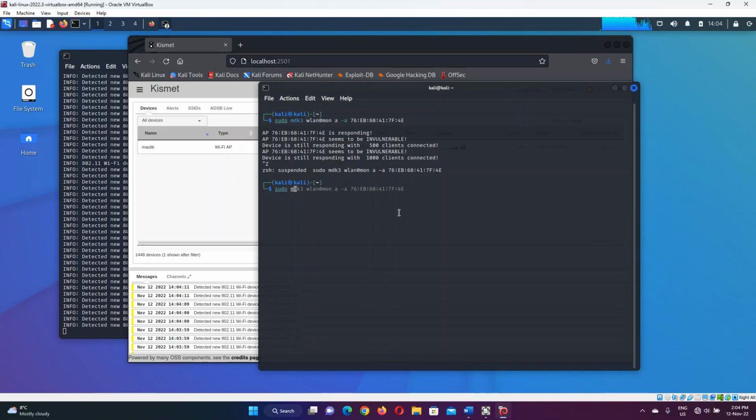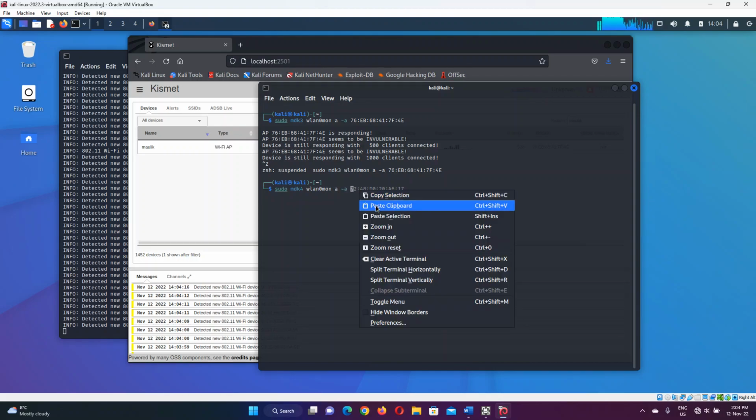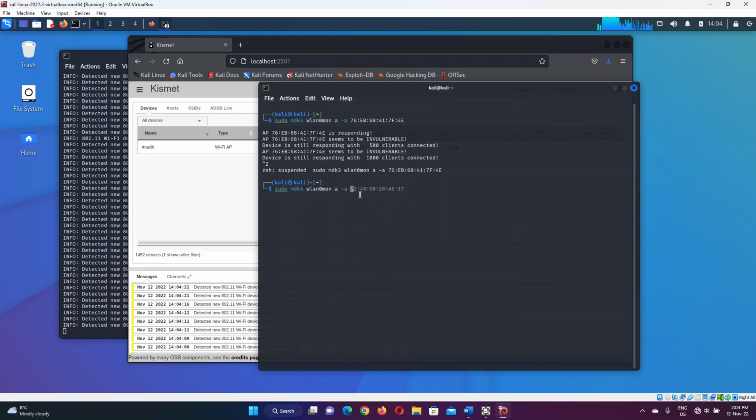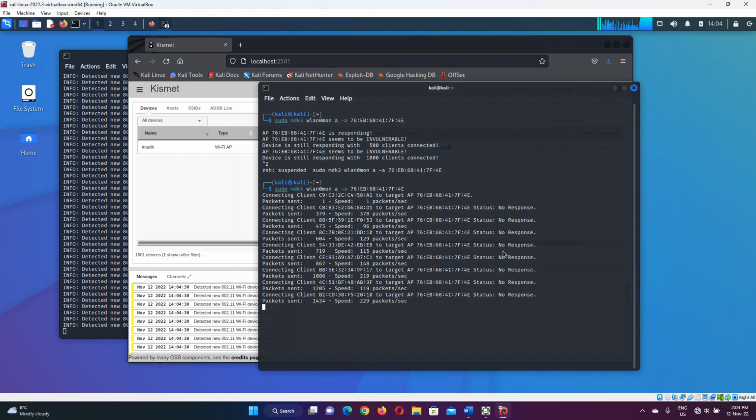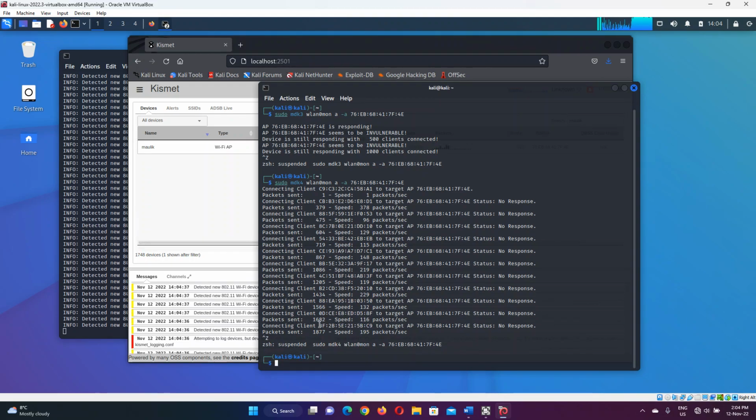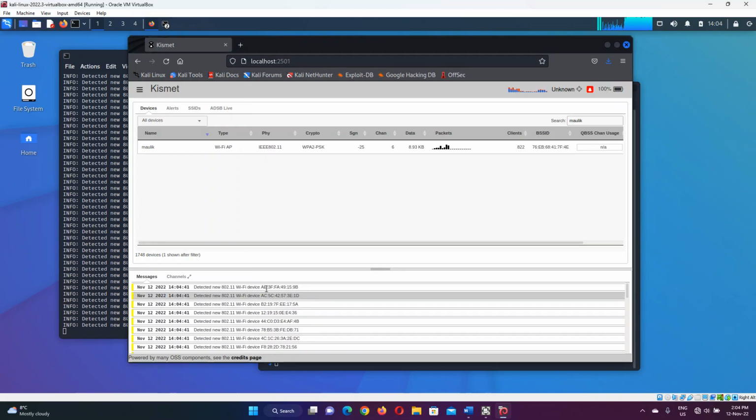So now perform the same attack using MDK4. You can see here it's now detecting all the new clients which we are generating using the MDK4 authentication DoS attack. Using this client MAC address, all are here. You can see that it's the same MAC address.